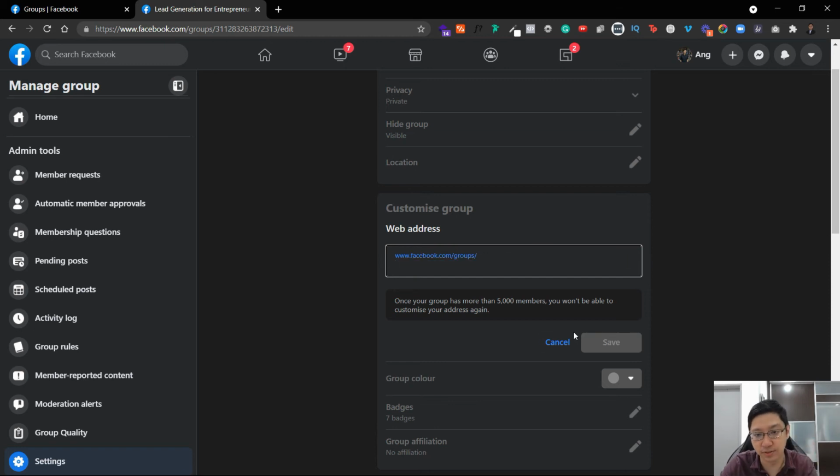But in this case, if you reach more than 5,000 people, you won't be able to customize your address again. So make sure when you choose your name, it is what you want, because who knows if your group may blow up to 5,000 members, then you are not able to change it again, right?